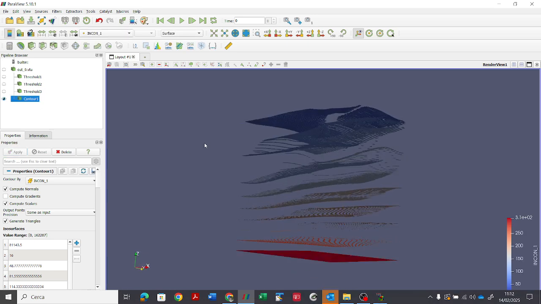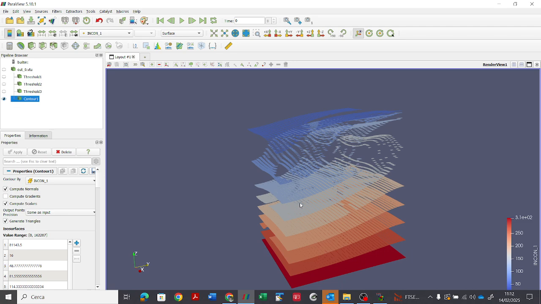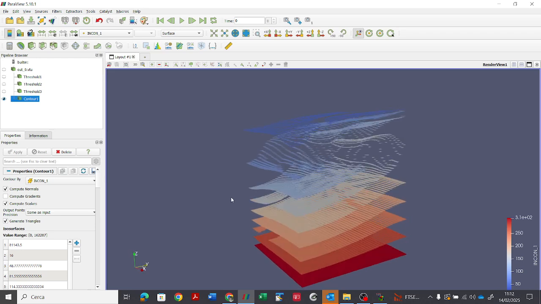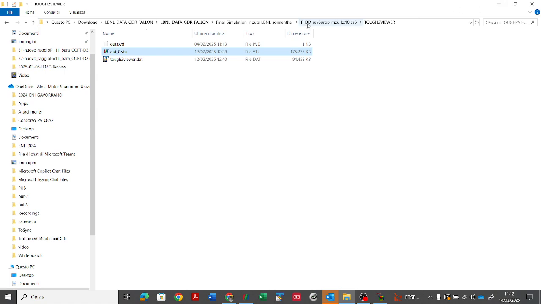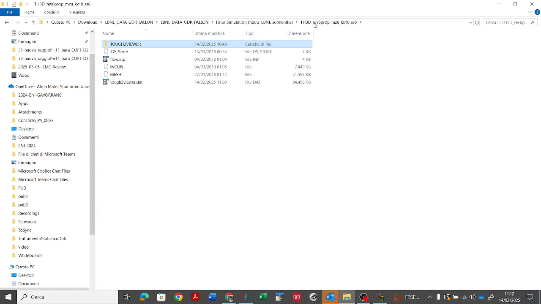And here we have the isosurface of the temperature, etc. So I hope that these will help on your work, and I want to add a little short note. This folder contains just the income file and the mesh file.